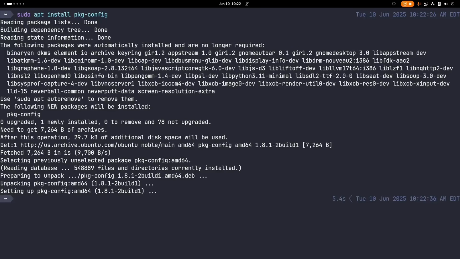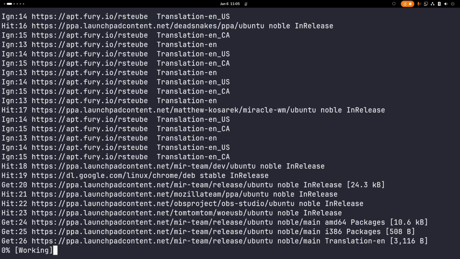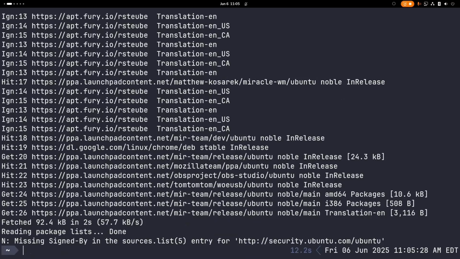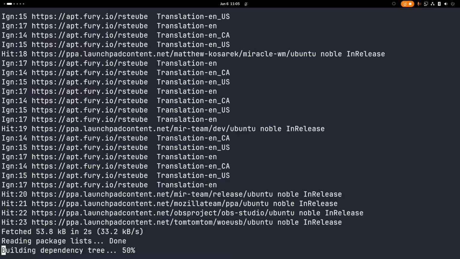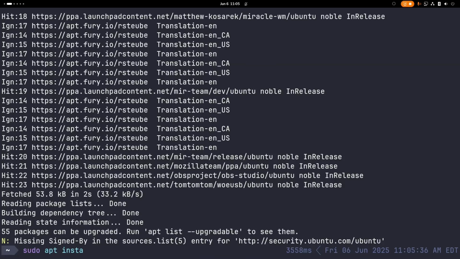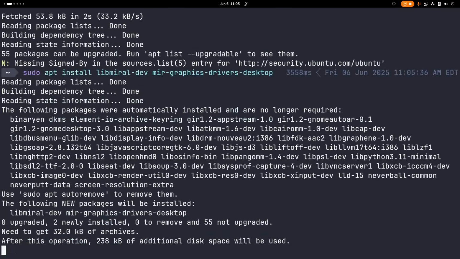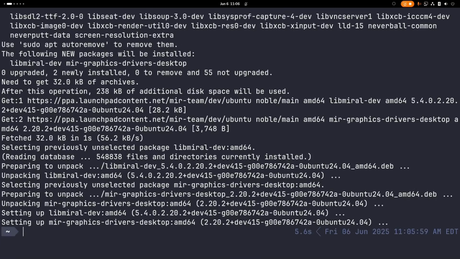And that's it. Now that you have your development environment set up, it's time to install Mir. The Mir libraries are available in the Mir Team PPA. To grab them, simply add the Mir Team PPA to your repositories. Run apt update, and then grab the libmiral-dev and mir-graphics-drivers-desktop packages. Once they're installed, you're ready to start programming.